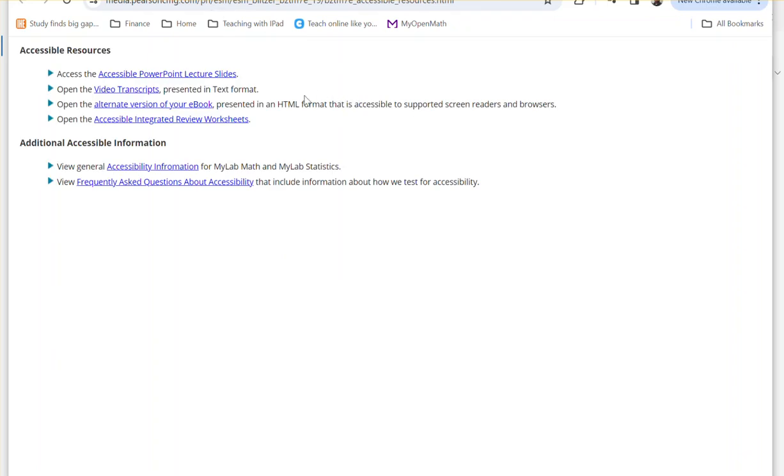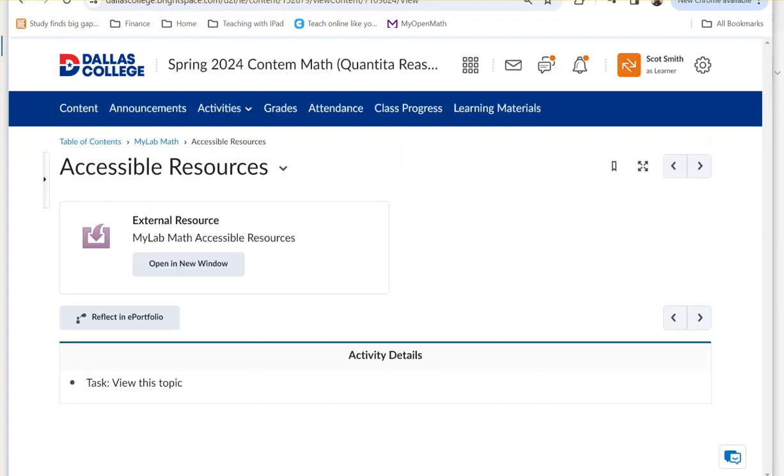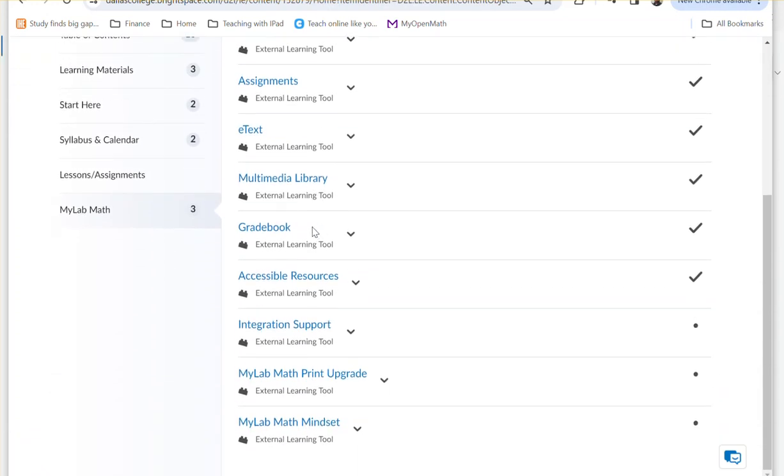There it is. All right, so you can see what's available there. I don't think I can arrow back here. Each time I have to click out of the tab and go back into MyLab Math. Integration support is where you'll go if for some reason you have an issue with MyLab Math and you call support. They may ask you to go in there and get some information.